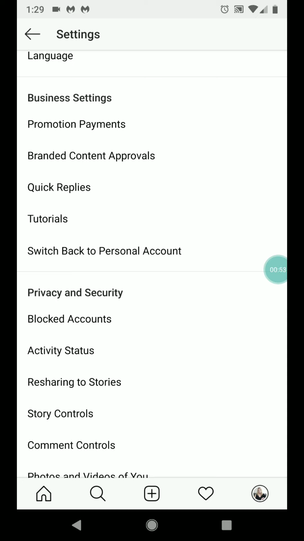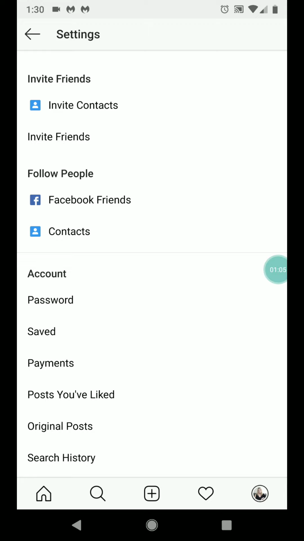Now, you can always switch back to a personal account if you wish. However, once you do that, you're going to lose all the insights and everything else. So that is how you make that change very easily.